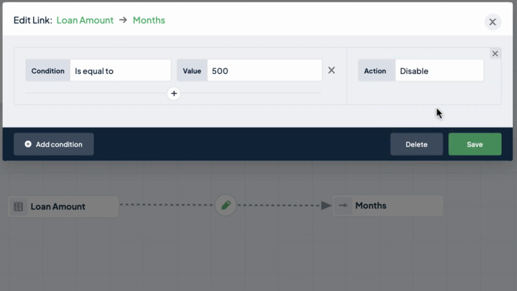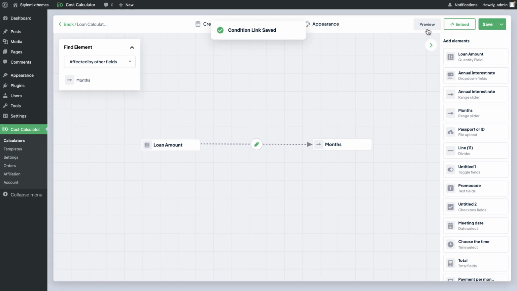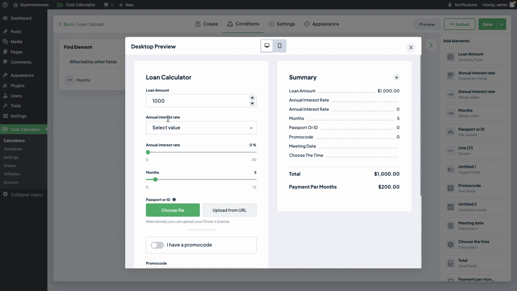Let's say disabled. So let me save it, and let me show how it looks in the preview. Right now months, which is a range slider, is enabled, which means I can change it. But if I indicate 500 here, you can see months, which is a range slider, is disabled, which means I cannot make any change to it. But if I change the value of this quantity field to any value other than 500, it will be enabled again.